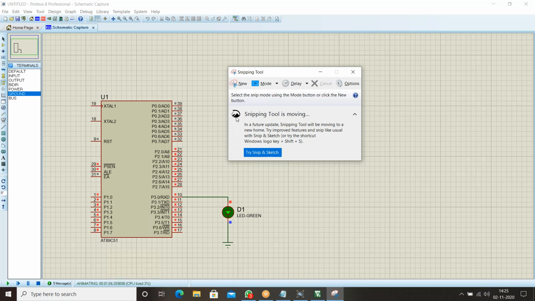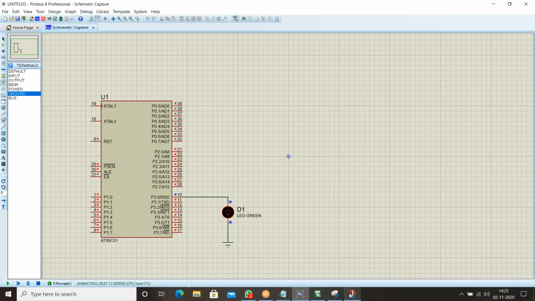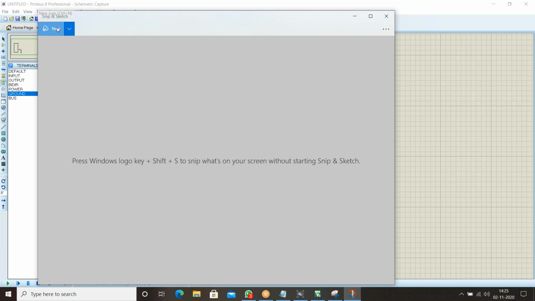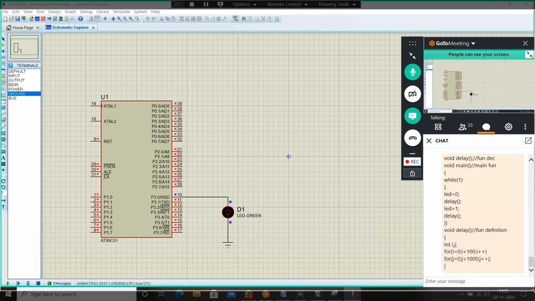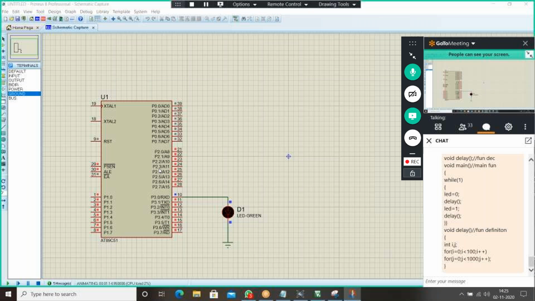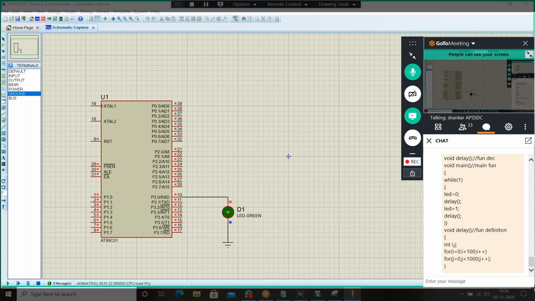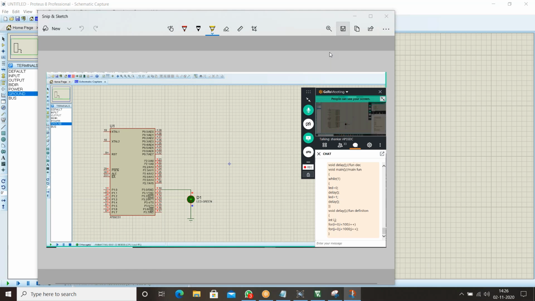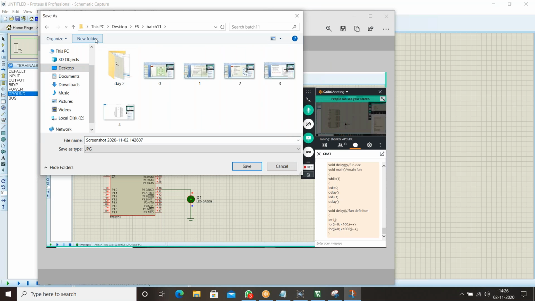Okay, guys, whether you are getting the output or not, please tell me. Please respond in the chat box. Desktop, embedded systems batch 11, day 3.